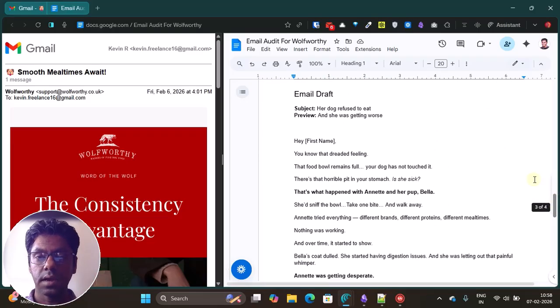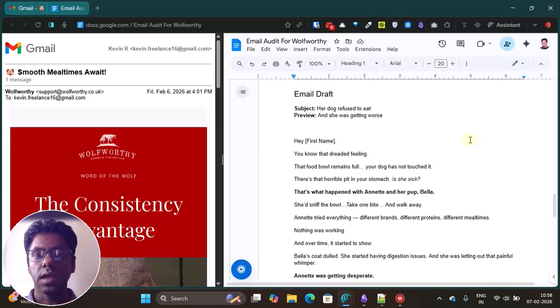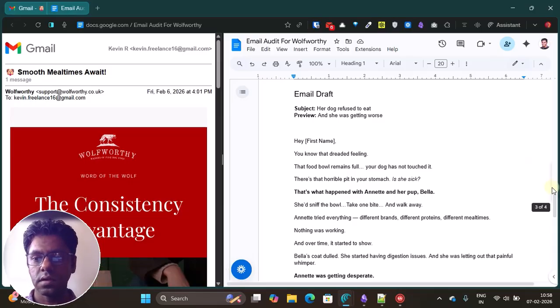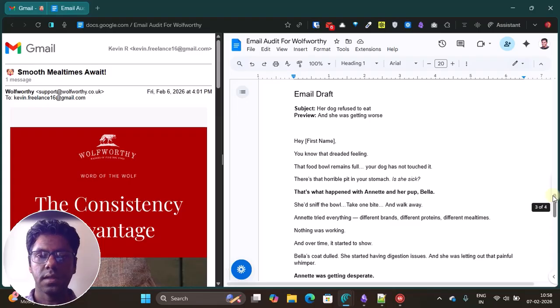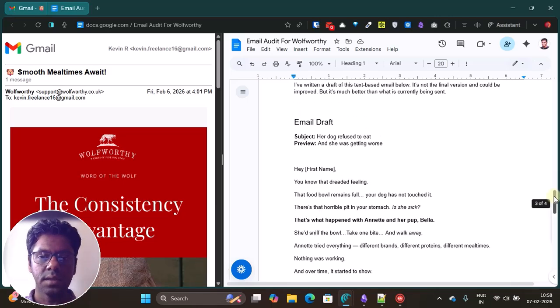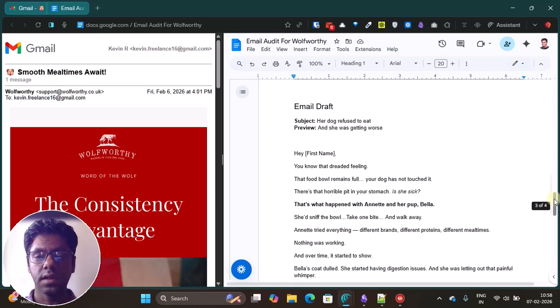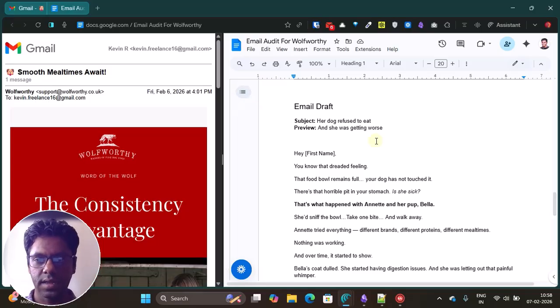This is my email draft that I created. I'm using the PAS framework, problem agitate solution framework, to write this email in the best way possible. It's not the best email because I've done a quick initial draft and an edit of this, so it can definitely be made much better, but it's still much better than what they are currently sending, I feel.